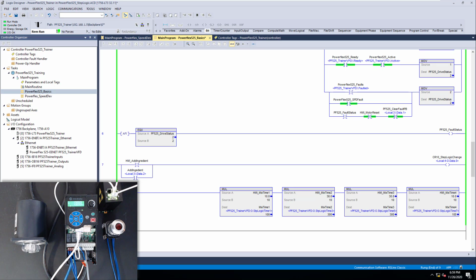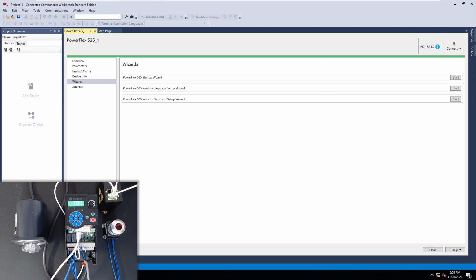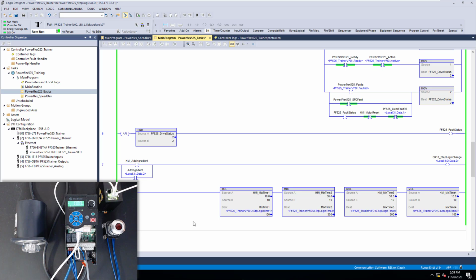Now, what I wanted to show you too is if I come in here and now I come into my PLC and I say I want my real mix times back in there. I want 60 seconds. I want 300 seconds. So this would be 1 minute.